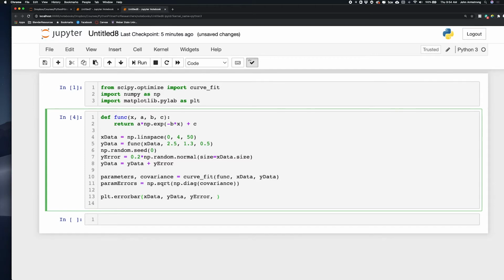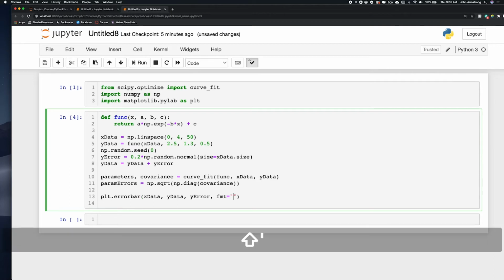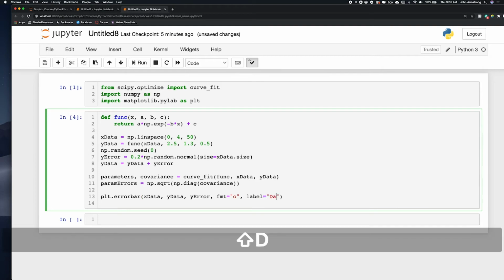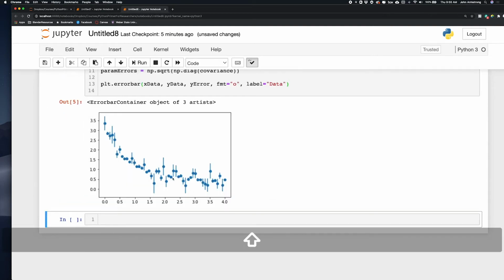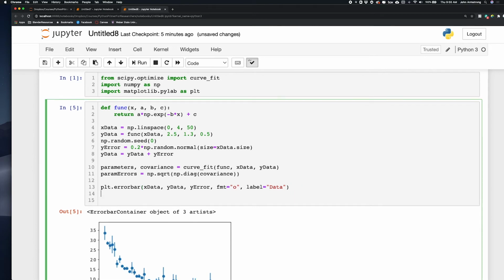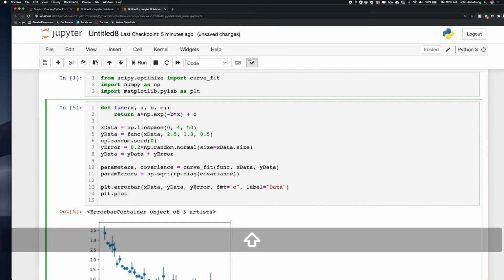And we'll format those to be dots. And let's go ahead and give that a label. Make sure that worked. Okay, so there's our data there. Now let's go ahead and add our line. So we say plot dot plot. This will be our fit.